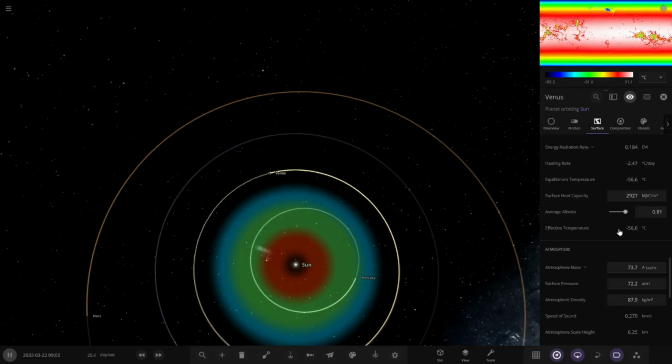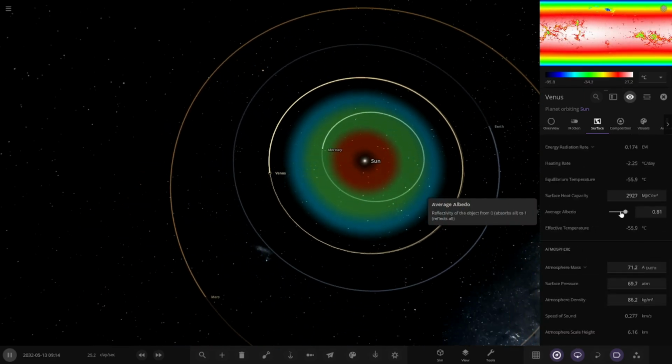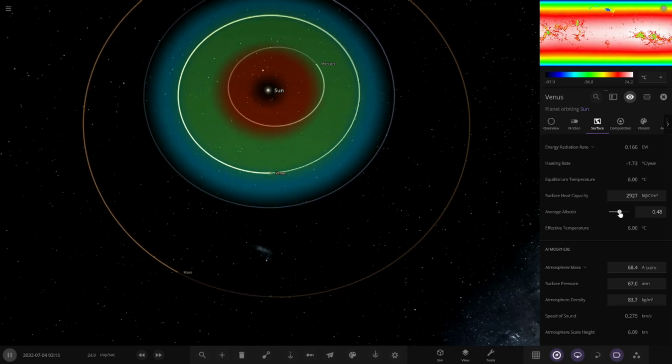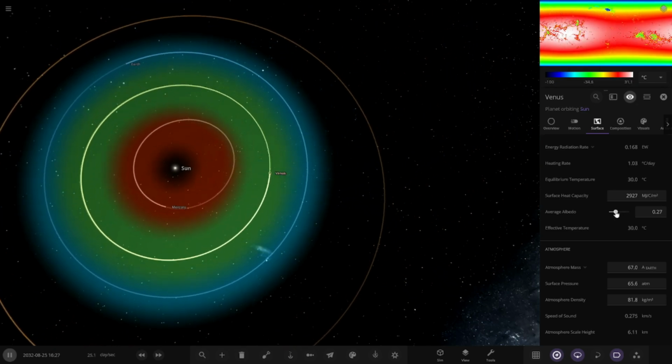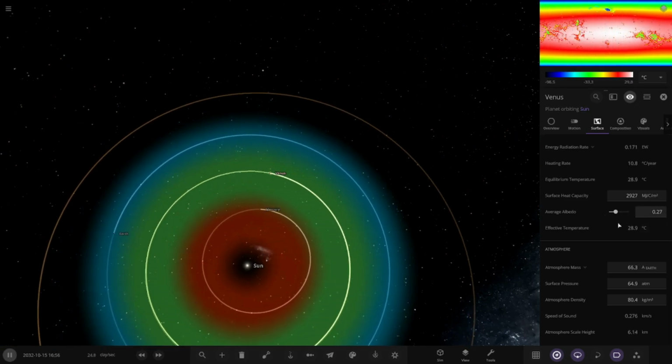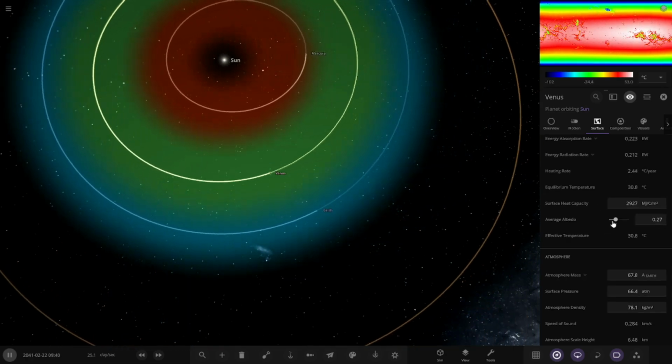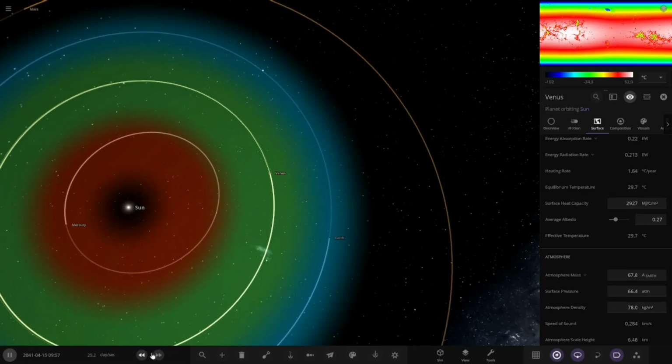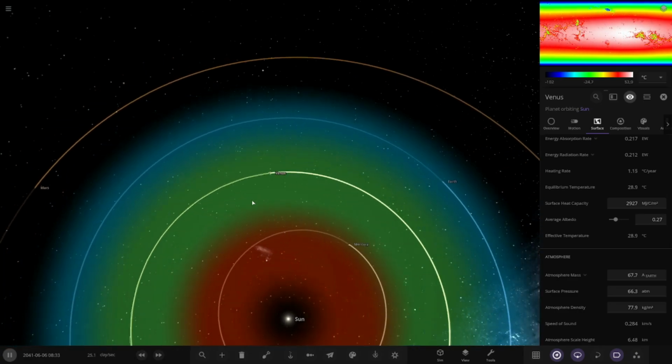in a second. After you've done that, make sure you go to that albedo over here and set this to 0.28. So 0.28 should be good enough, or 0.27, roughly about this much. So after you change the albedo, make sure you speed up the simulation and just wait a couple seconds for Venus to kind of get the right temperature in.